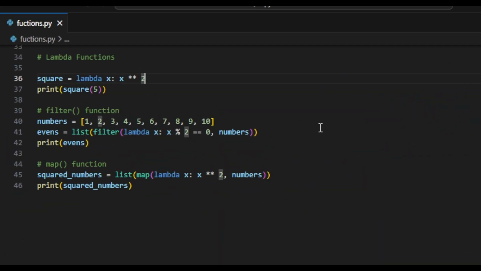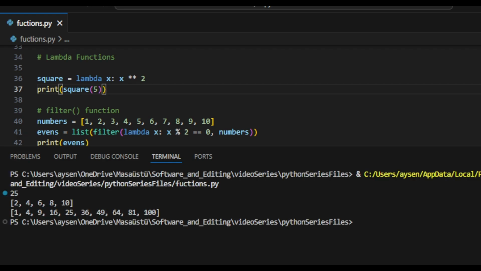Finally, let's explore lambda functions, a shorthand way to write small functions. Lambda functions are small one-line functions in Python. The syntax is lambda parameters: expression. Here, lambda x: x squared takes the number x and returns its square. We assign it to a variable called square, so we can call it like a regular function. square(5) returns 25. Lambda functions are great for quick, simple operations where you don't want to write a full def function.